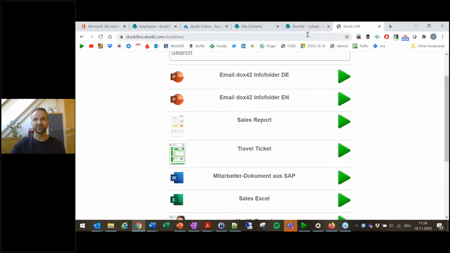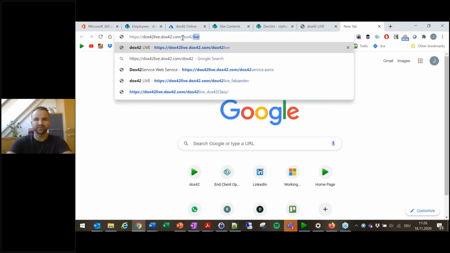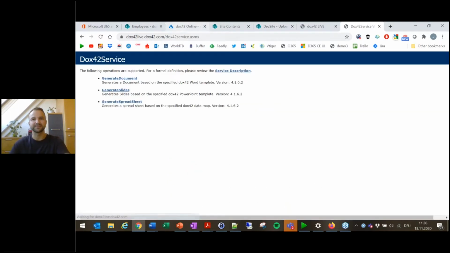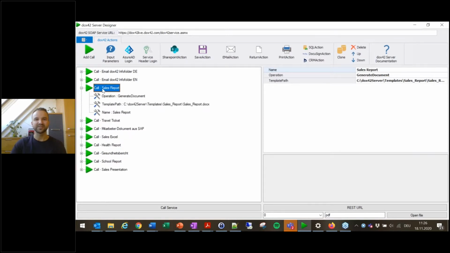So if I want to test this, let me take this call and open the dox42 service.asmx, which again links to our SOAP service. Put it up here. And we want to take one example where there is the sales report. What a configuration that has already been done in dox42 live is still missing is an output action and the input parameters.